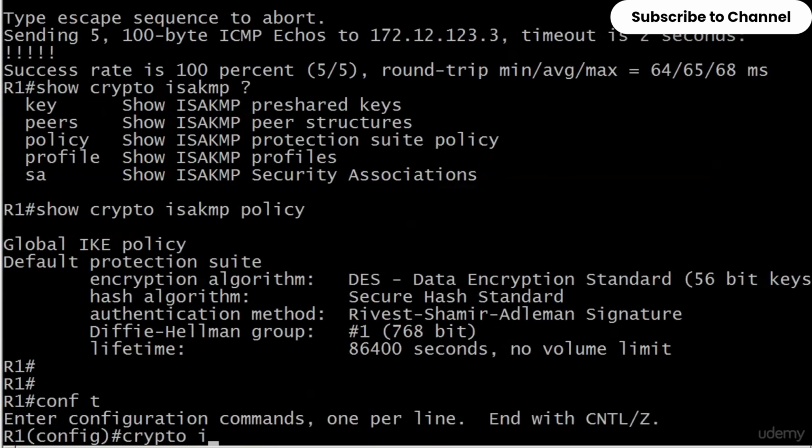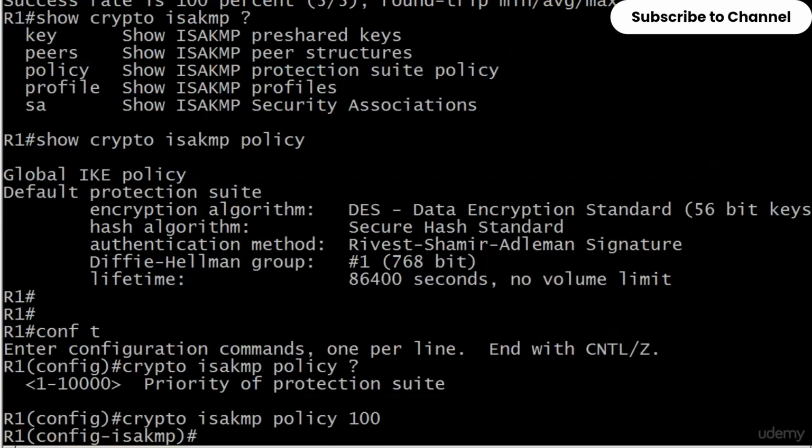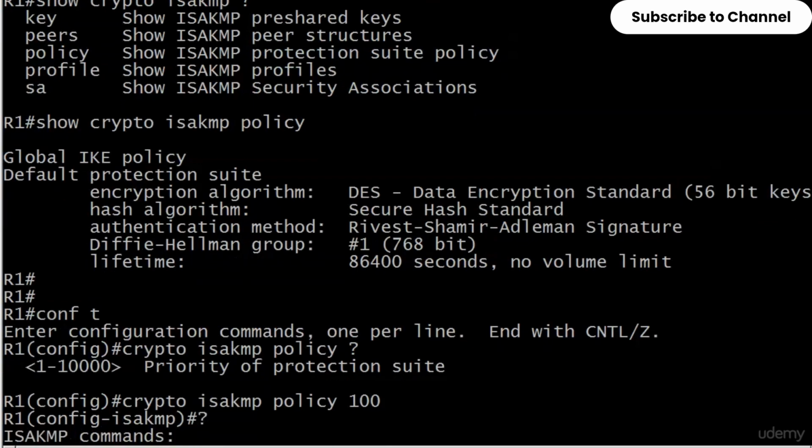So the command for that is crypto ISAKMP policy. And then we're going to put the priority of the protection suite. I'm going to address what these priorities mean and when they come into play, but note that you have to assign one. There's no option for don't give it a priority. It's got to have one. And we drop into ISAKMP policy configuration mode, and now we'll look at our options from there.